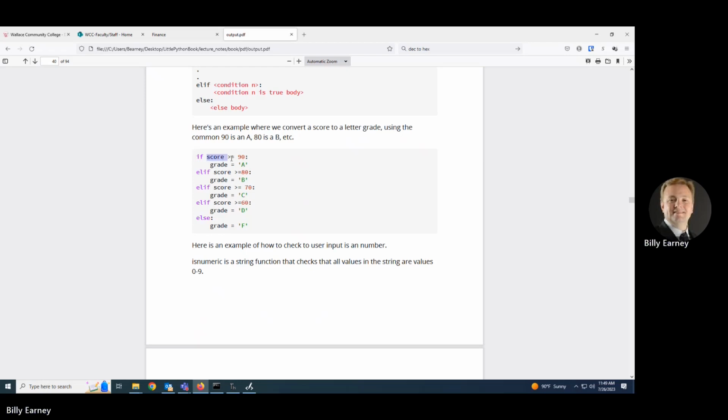expression that's true, and then it evaluates that code, that body underneath it, and then it jumps outside of the if statement. So we'd go down here below the if statement. It won't execute the rest of these. It'll just execute the first one that it finds is true. Even though you may have, let's say, a score of 95, even though 95 is still greater than 80, because we've executed this bit of code, we don't execute the second one. We just execute the first one that it evaluates as true.